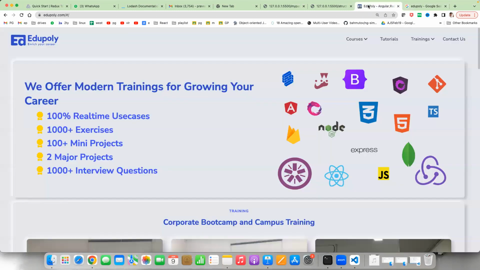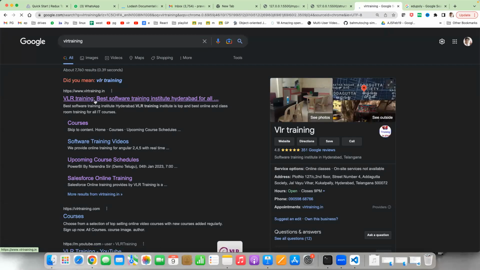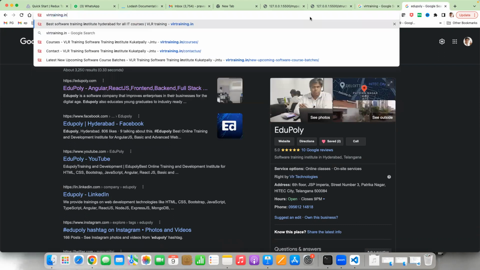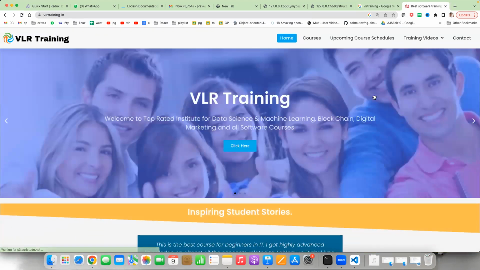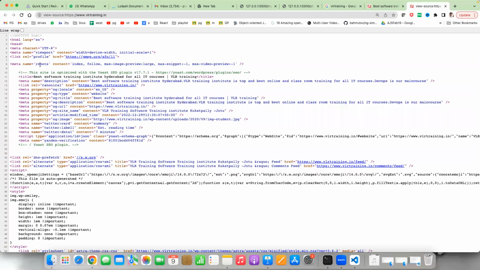For another company, VLR Training, if I search this, you will get VLR Training, best software training institute in Hyderabad for all software courses, or something like that. But if I go to vlrtraining.in and open view page source, you can see where is the title. Babu, where is the title?